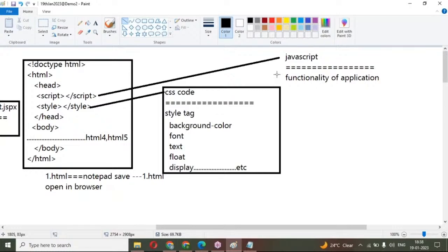HTML4 and HTML5 level of tags, we only write them inside the body tag. Here we are going to see how we can develop with HTML4 and HTML5. One by one we'll learn it. First, for a few days, I'll go with the HTML4 topic.